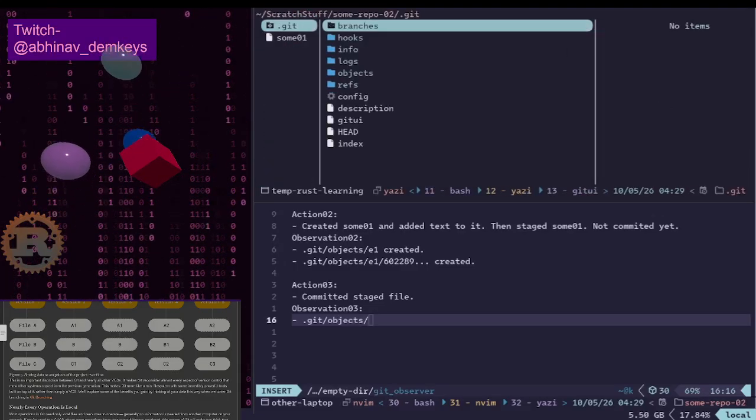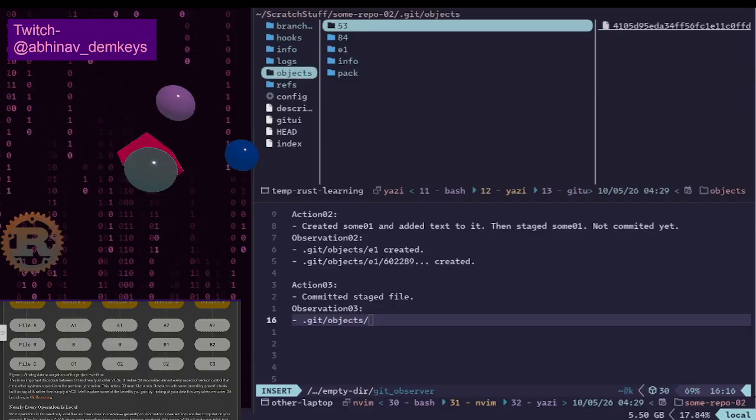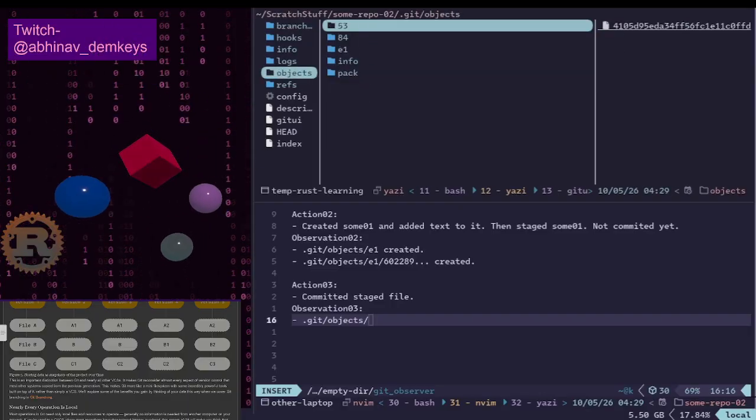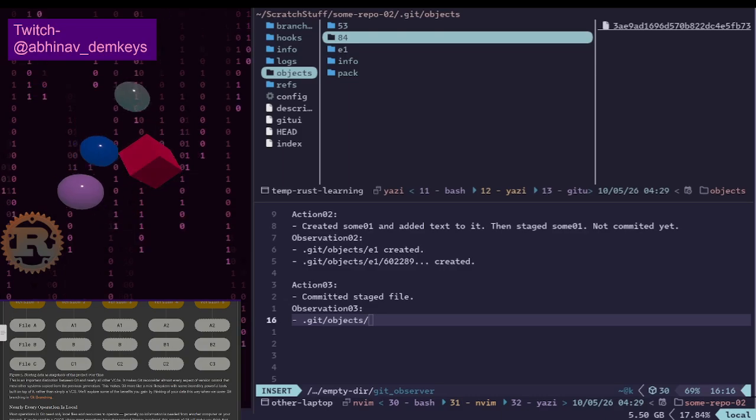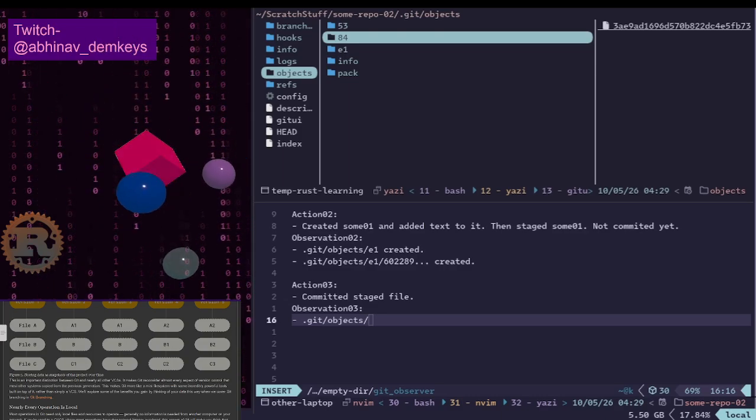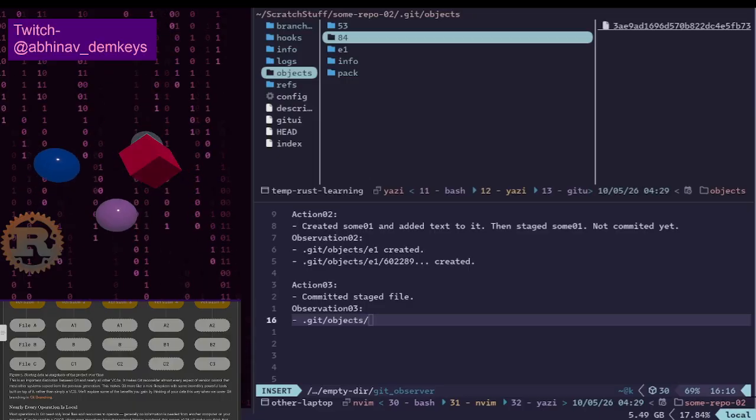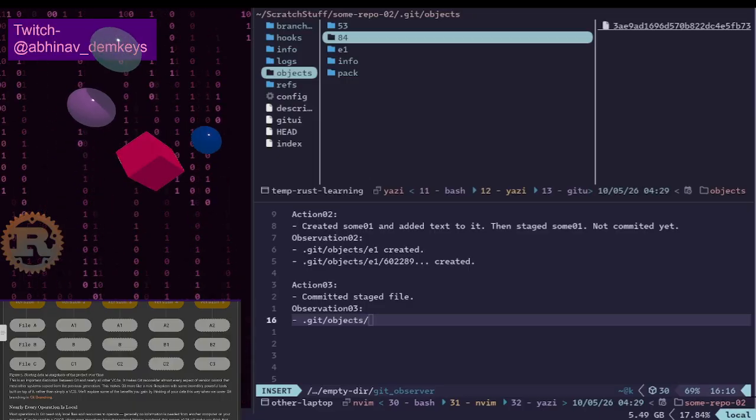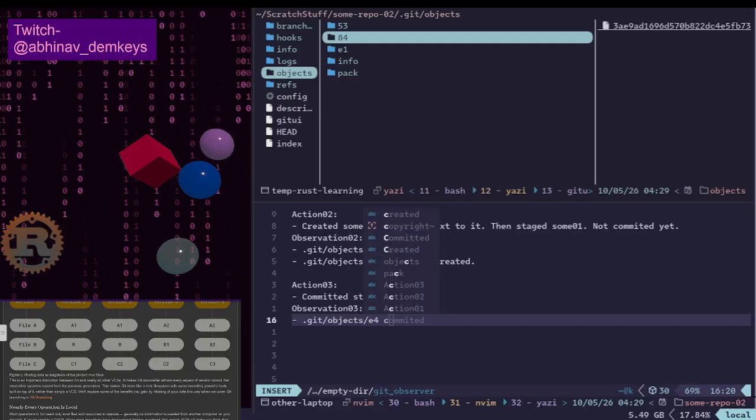and then dot git slash objects slash E4 slash 3AE9A. Was there a D? There was. Created.